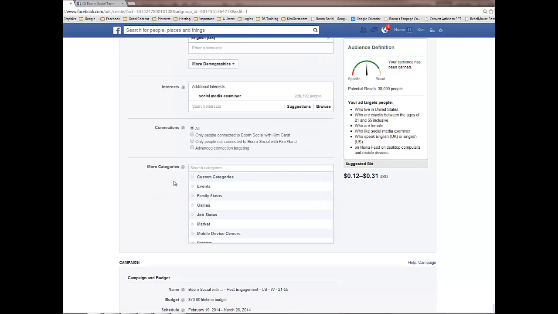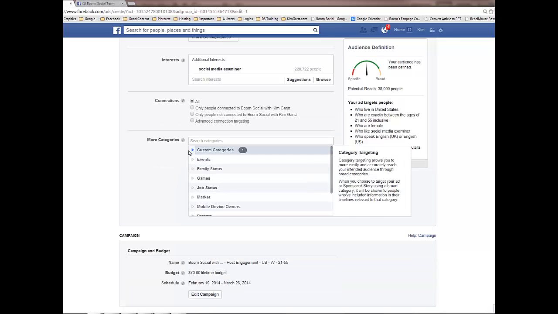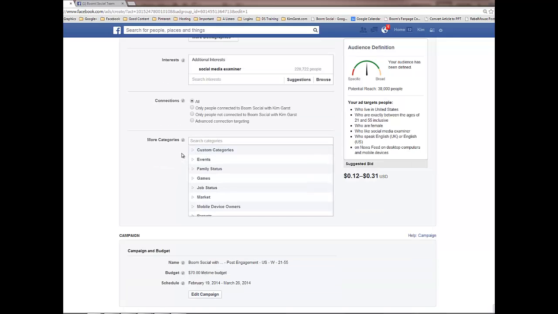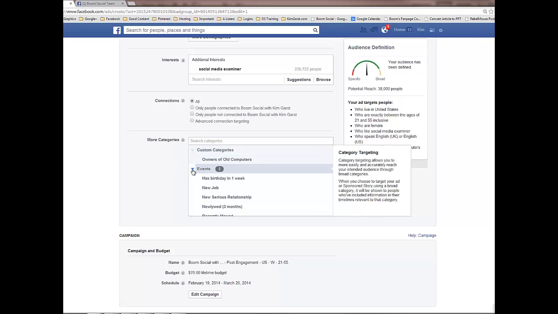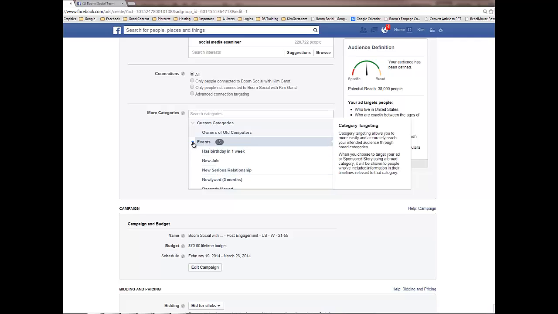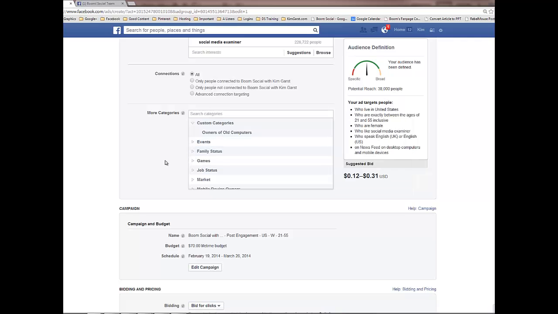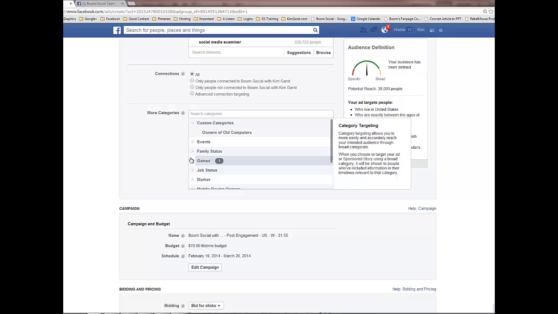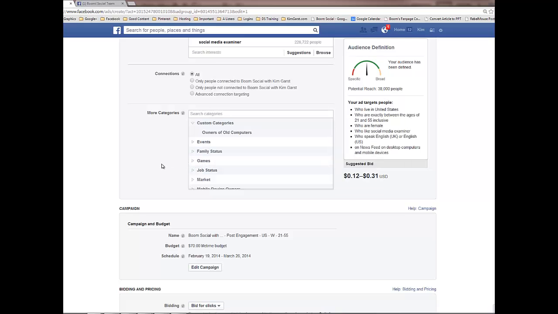The more categories section here is, again, just for some custom targeting. Essentially, this is to use the category targeting to reach groups of people who share similar interests and traits. So this is a little bit different, like, for example, custom audiences, owners of old computers, events. You could do some different types of narrowing down things here. But in my opinion, there's not quite as much value in this section unless it's very specific to what you're marketing.